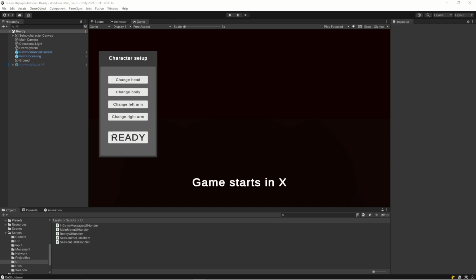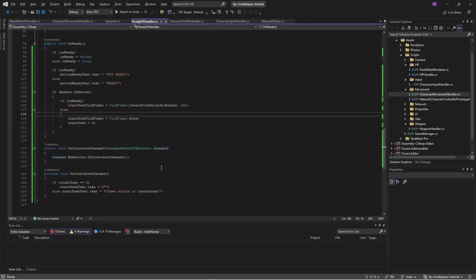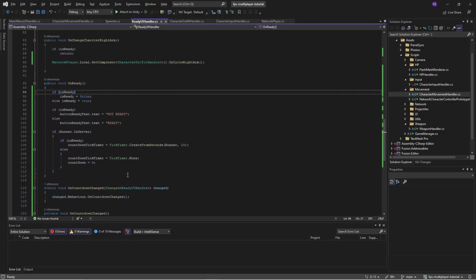On the clients right now, it doesn't do anything. So instead we want to change the behavior on this button for the clients, so they can indicate to the host or server that they are ready to launch the game and they're ready with their character selection. So let's go back into our ready UI handler, and if we look at on ready, here we can see that, okay, we're changing the text for the client and the host, but we're not doing anything else.